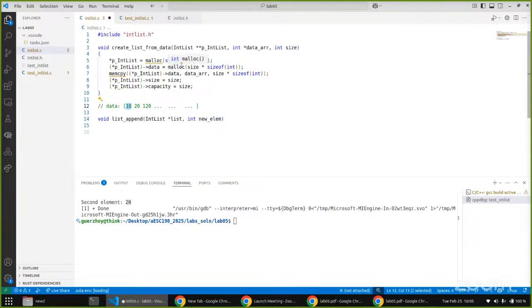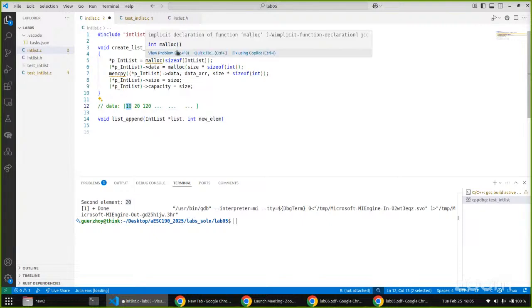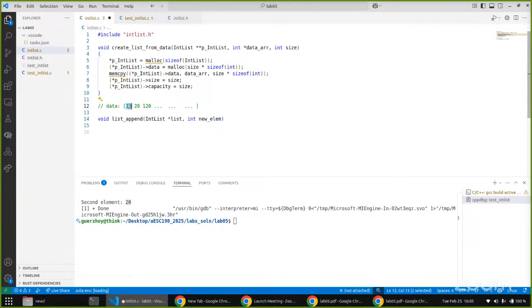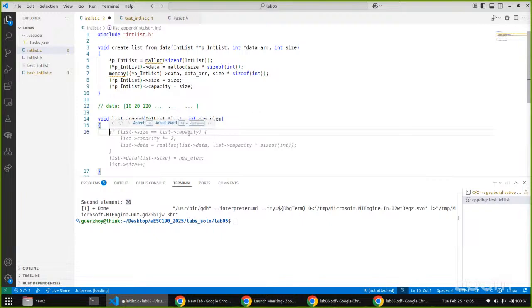So you want to do it with realloc rather than something else because you want to copy all the existing data. Okay, so that we also did in lecture. So just do it quickly. If the size is the same as the capacity, we'll increase the capacity and we'll realloc and we'll put the new element here.